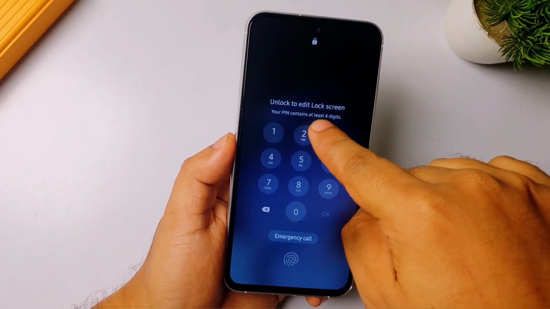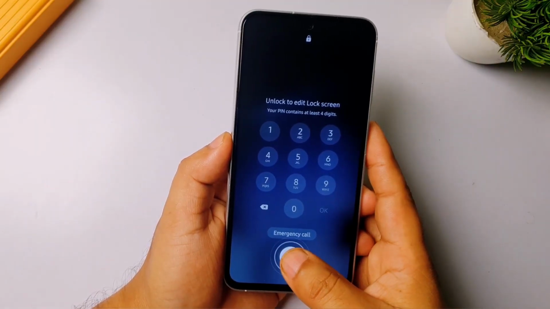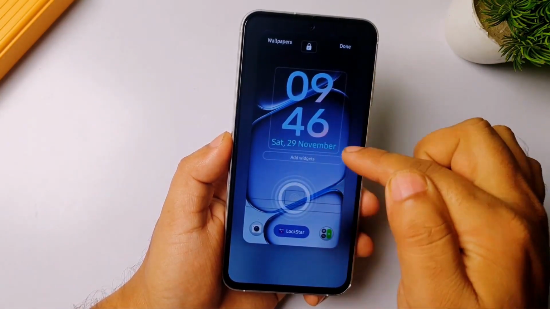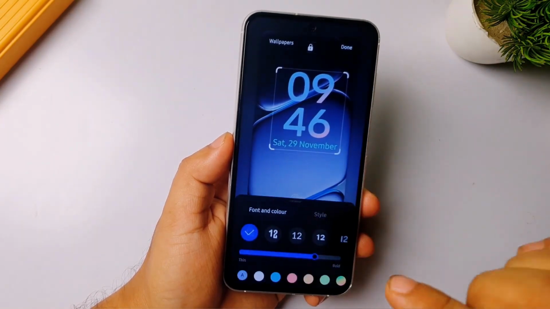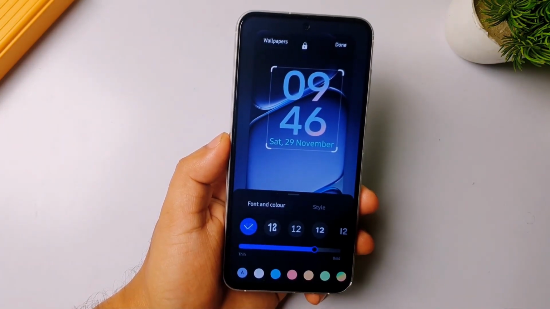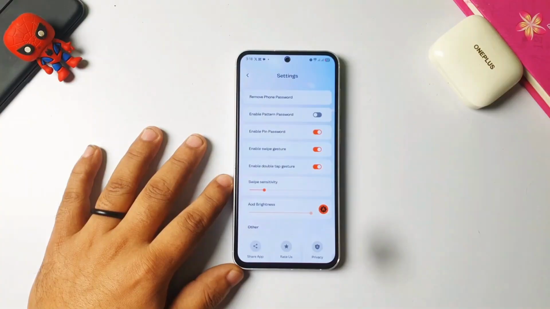Unlock using your PIN. Now let's enable Always on Display. Go to Settings. Tap on Lock Screen. Tap on Always on Display. Turn Always on Display on. Choose your preferred mode, like Tap to Show or Show Always.